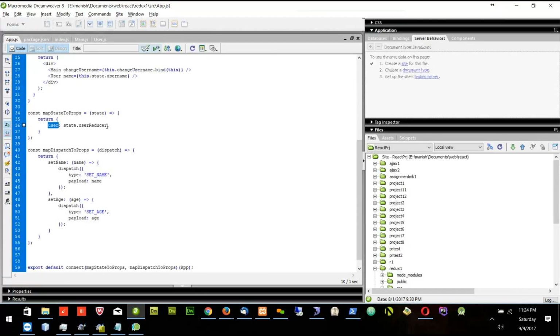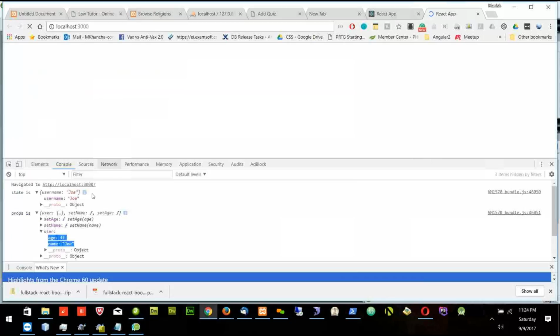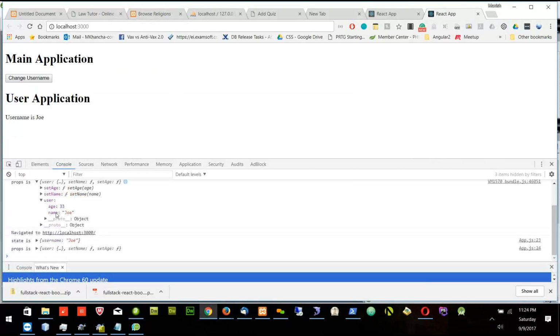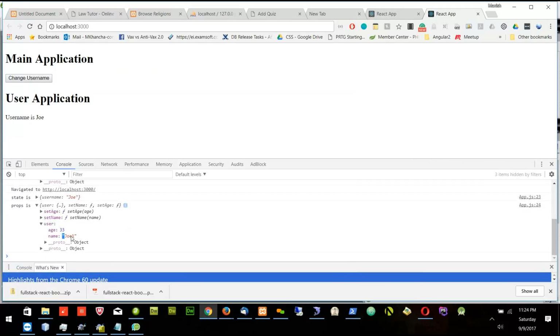So tell me, if I want to display this name, I can name it as Joe1, for example. If I want to display this name, how will I display it in my application? I will say this.props.user.name. So I can access the Joe name one in the reducer. If I want to access age, I can say this.props.user.age.